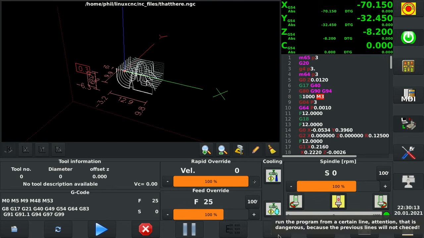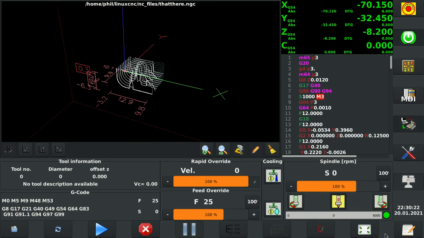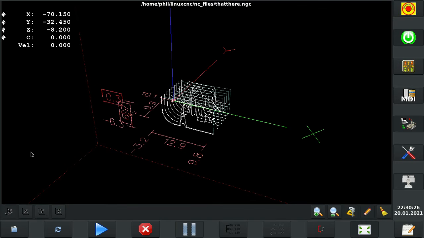Then here we have run from current line. Here we have our block delete. And then this one here is just full screen simulation.